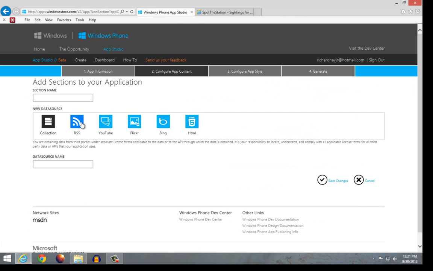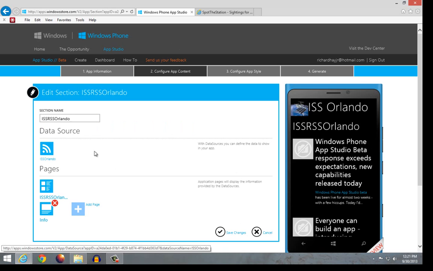So I'm going to come back here to the section of the application. I'm going to click on RSS. And I'm going to call it ISS RSS Orlando for the data source, and ISS Orlando here. I just got to give those the names. Then I'll get an opportunity here on the next page to edit the data source. So right here, I'm going to give it the link.